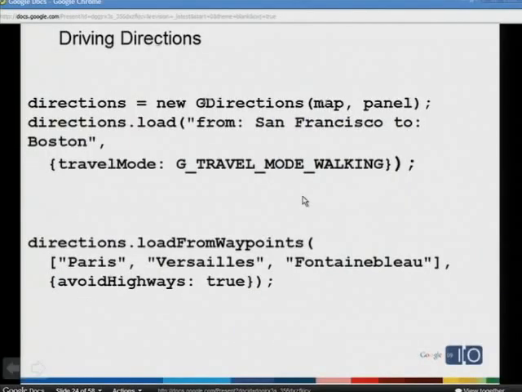You can load from here to there. You can also load up to 25 different waypoints if you want to do a massive road trip. We added the ability to avoid highways, since I hate highways. We added the ability to walk, since I can't actually drive. And so once we've catered to everything that I need, we have a pretty nice API.